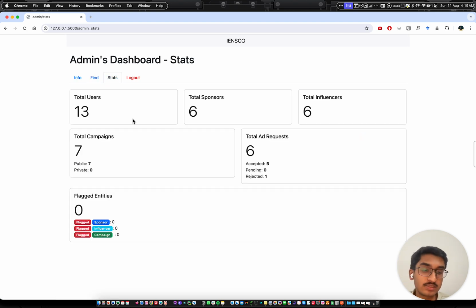You can see the statistics for the entire application in the admin dashboard, where there are 6 plus 6, 12, plus 1 because of the admin, so 13 users, 7 campaigns, and 6 ad requests, out of which 5 have been accepted and 1 has been rejected. Currently nobody is flagged because I removed all the flags, but if I flag someone, it will appear here.